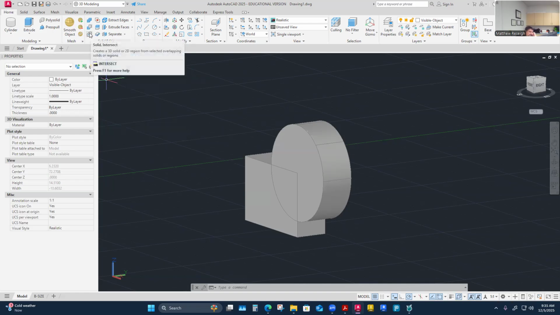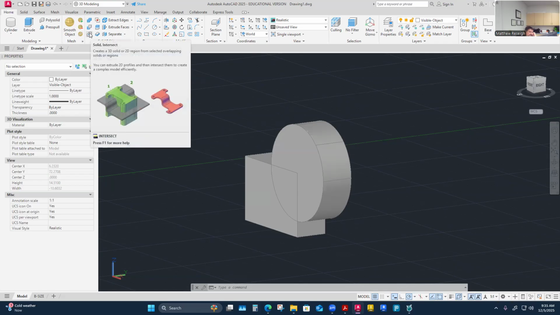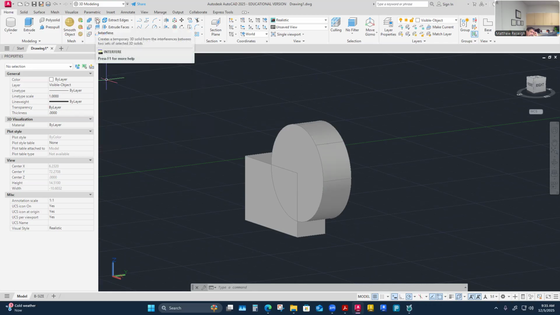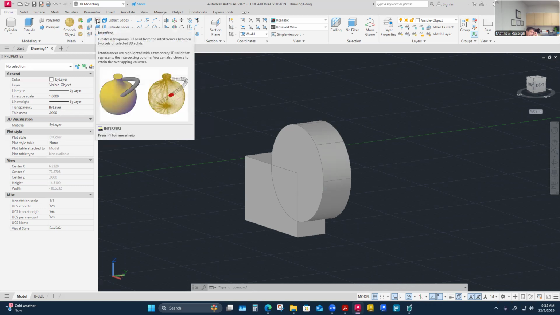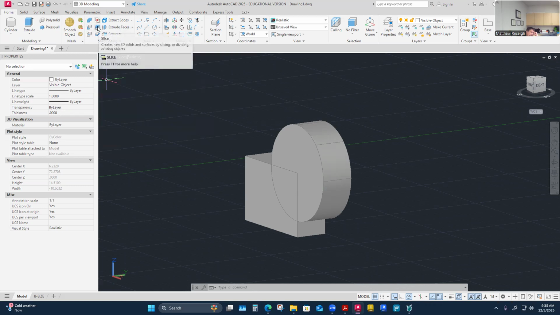And then we have here, solid intersect creates this 3D solid or a 2D region from selected overlapping. Okay, so this gets a little more complicated. I would say I use this one less. You can see the part they're showing is kind of complicated, actually. Interfere creates a temporary. Okay, so I don't know. I don't use this one much here.